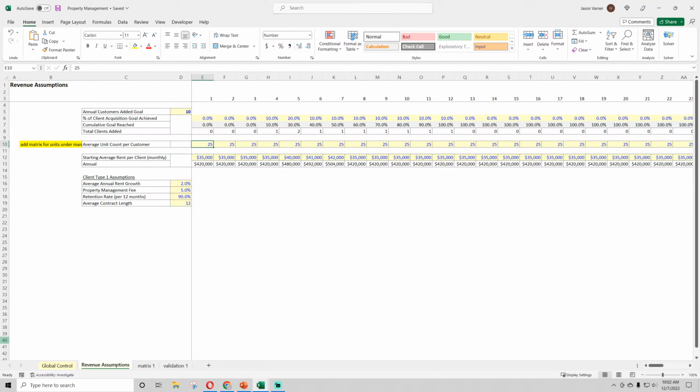So I think that makes the most sense, to just have a single type, and we have a lot of options for that single type of customer. And remember, you have the option to adjust the monthly rent on average per client added on a monthly basis, and then the unit count as well. So this is pretty dynamic on a monthly level.